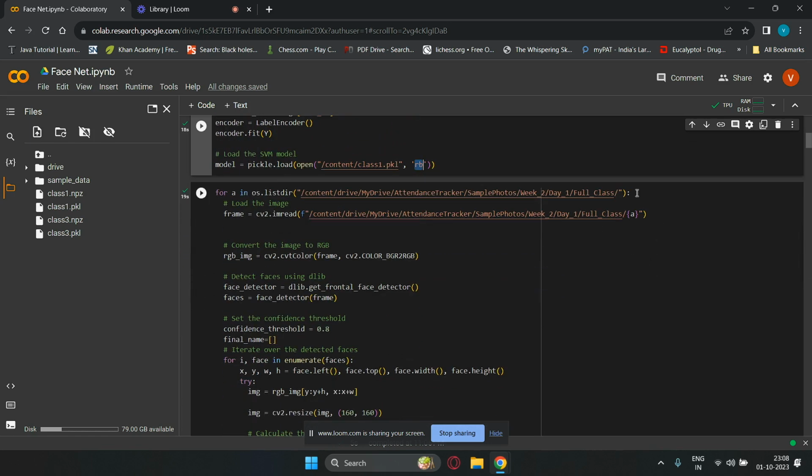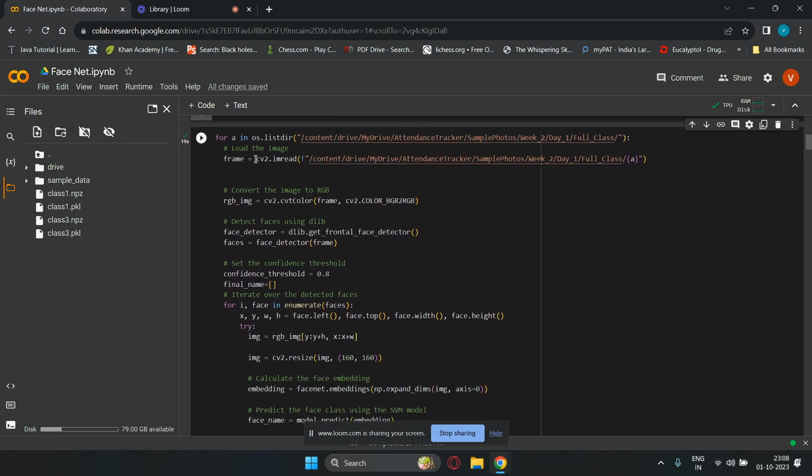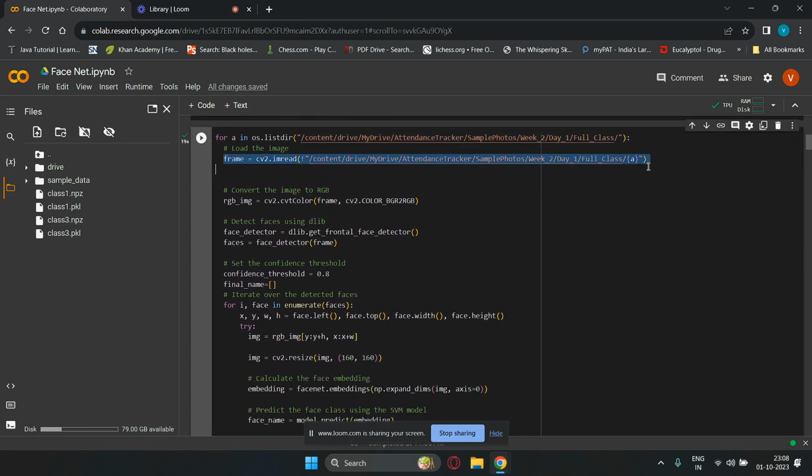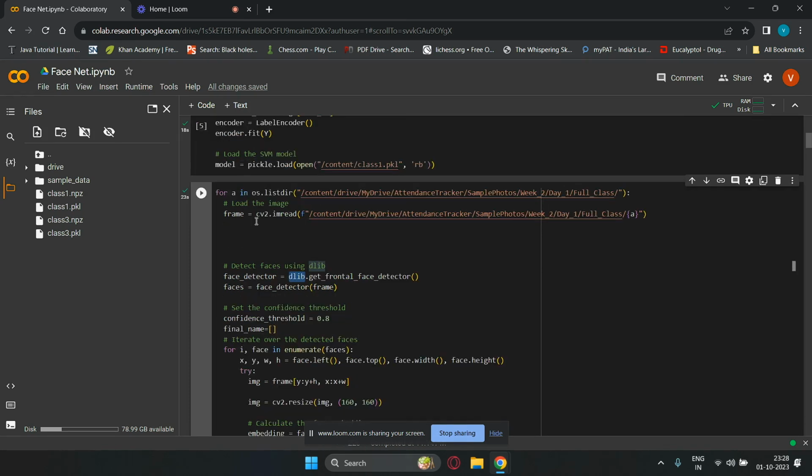Firstly, we'll be iterating over all the images present in our directory, sample photos week 2 day 1 for the full class. Then using frame equals cv2.imread, this line right here, I will be iterating over all the photos present in the set directory. After loading the image into the variable frame using cv2.imread, I initialize a function known as face detector. Face detector will be a Dlib face detection function. Dlib is a face detection library that will provide us with the location of each and every face given an image. So that's what I'm going to do next.